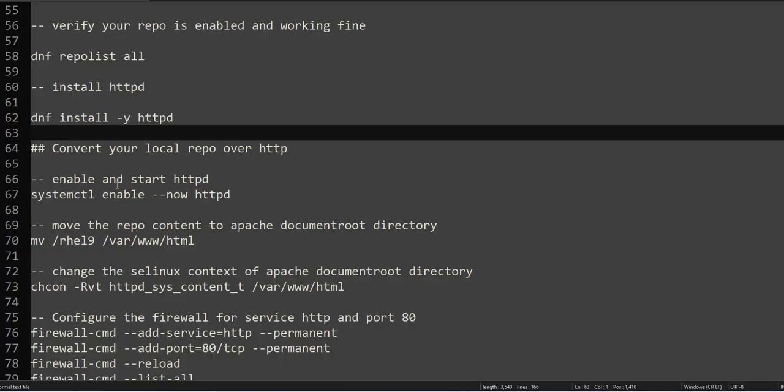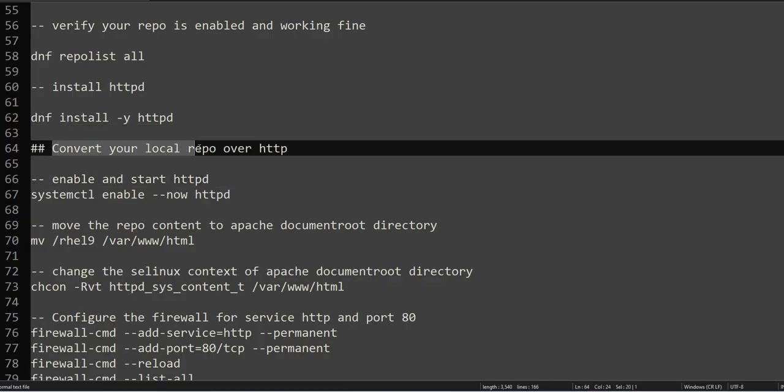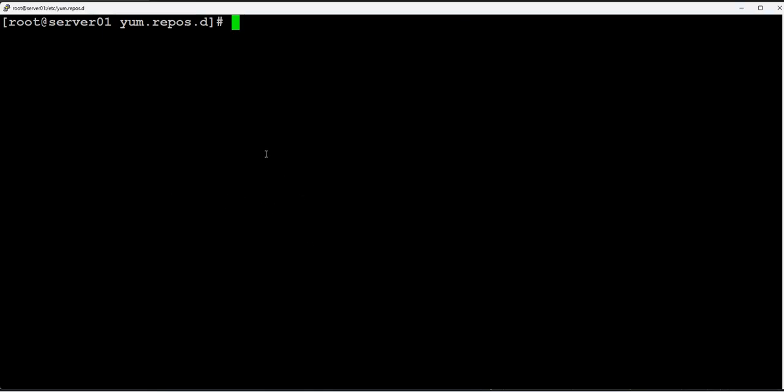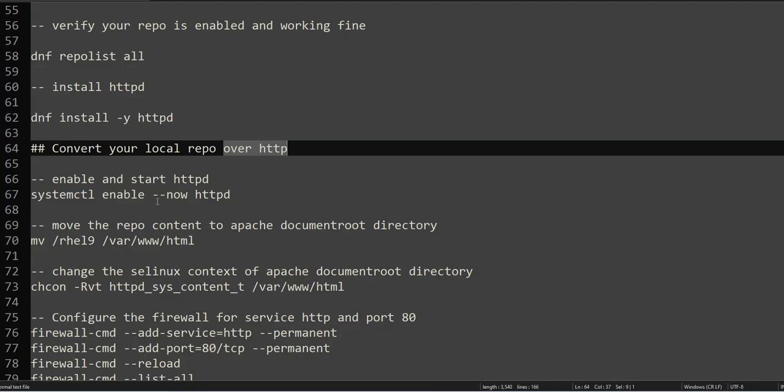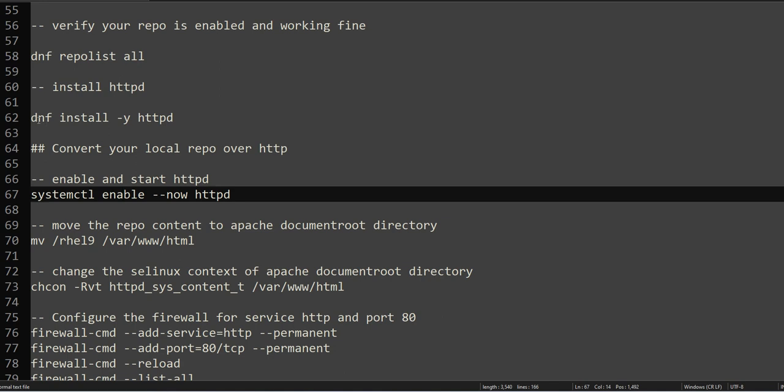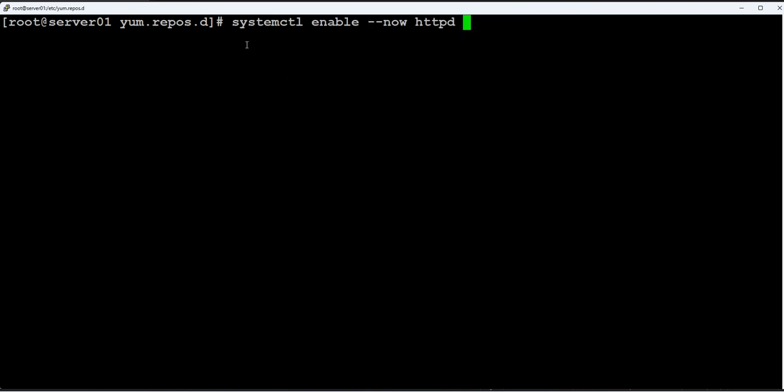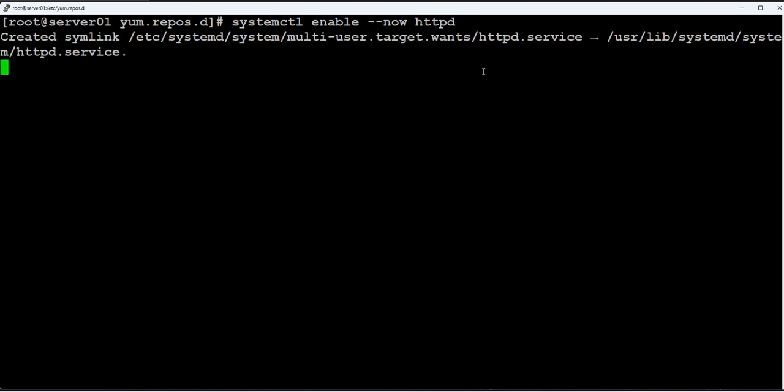Now the next step is we will convert your local repo over HTTP. So even on the local server on this one, we will convert the local repository over HTTP over Apache server. For that, we already installed the package for HTTPD. We will just start and enable the service. What this command will do is enable HTTPD on startup. The --now flag means it will start the service as well. So it will enable and start the service.